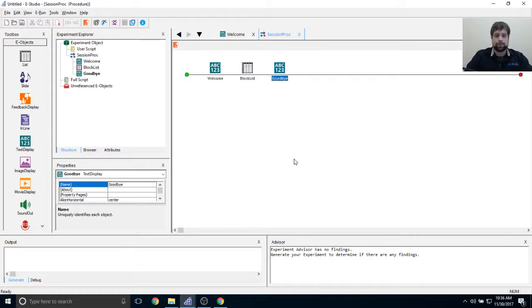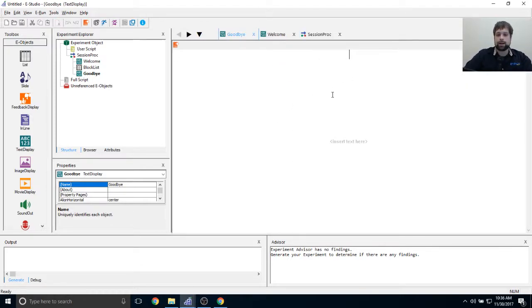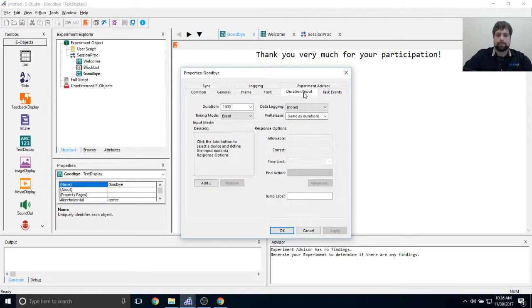And some people don't like to edit the goodbye object until it's the very last object they edit, but like I said, I'm working from session, block, and trial, so I'm going to edit this one right now. So I'm going to go ahead and double click on goodbye and just make a very quick goodbye message. So just thank you very much for your participation. And then just edit the properties one more time. This one doesn't necessarily need to stay on indefinitely. As long as participants see this, it's completely fine.